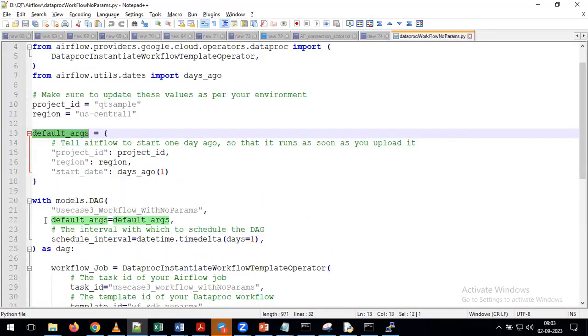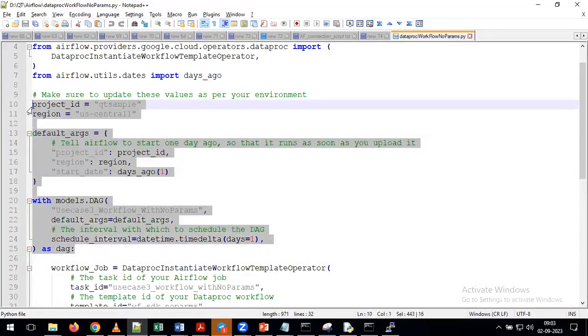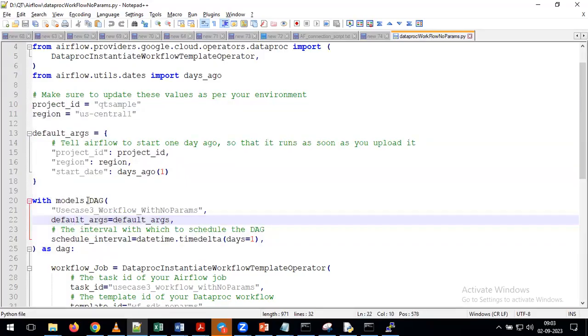And if you observe, all these come under our section 2 only. In section 2, first we gave the normal variables. After that, we defined the default arguments. After that, I am creating a DAG object by using the keyword with models., and here models is nothing but one of the Airflow modules. In this module, we have the operator called the DAG operator.